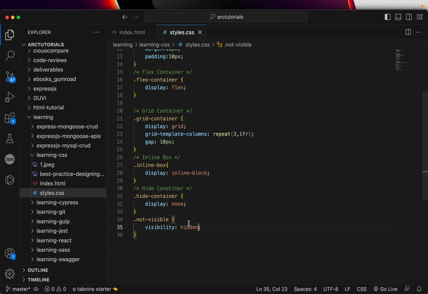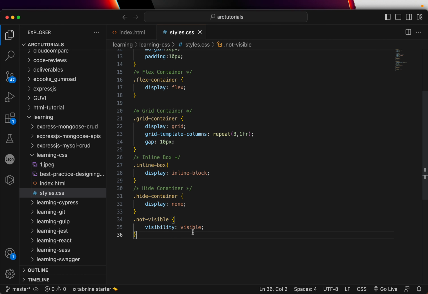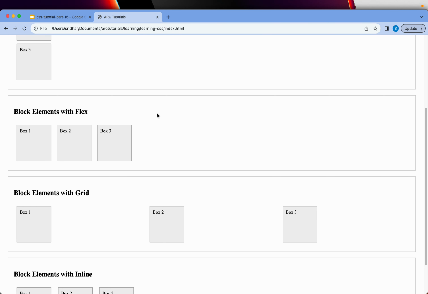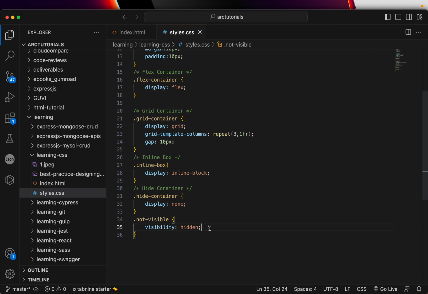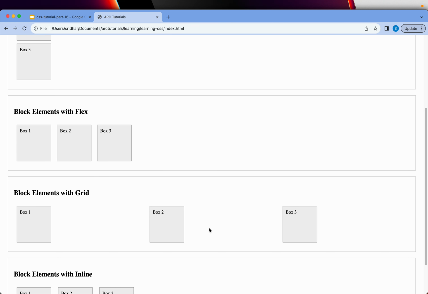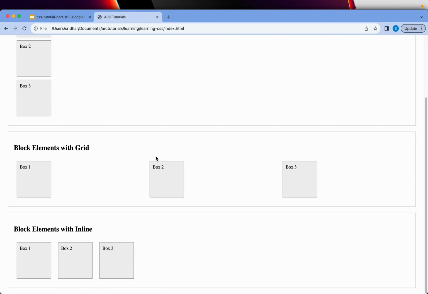Let me show you again by making it visible. Now I'll go back, refresh. It has come back because now it is visibility visible. Now I'll make it hidden. See, this element will go away, but it will occupy the space. Okay, but what happens if I don't do this? Instead, if we say display block, now see, it shows up perfect. So far so good. Now I'll make it display none. See, the space is also gone away.